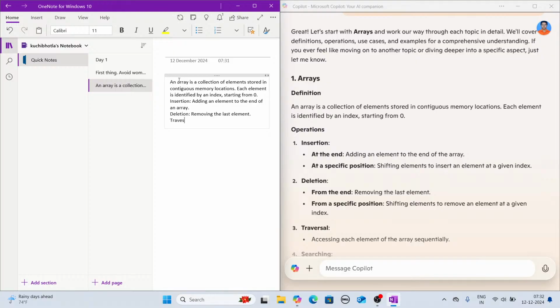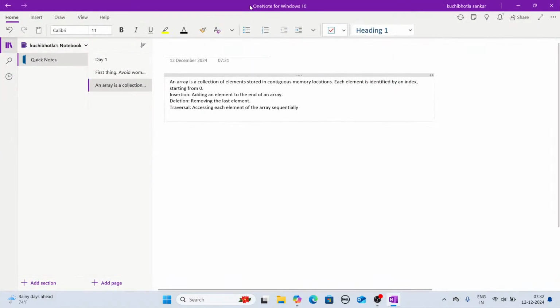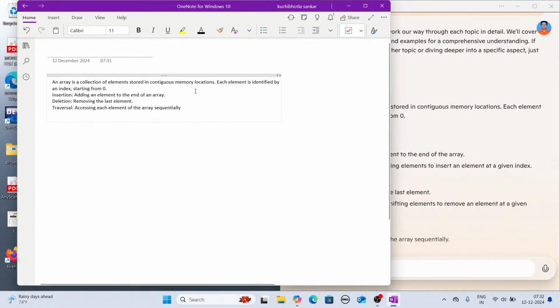Traversal: accessing each element of the array sequentially. Is it going to stay like this or expand? Okay, it is expanding. Thank God. Okay, we can do this.